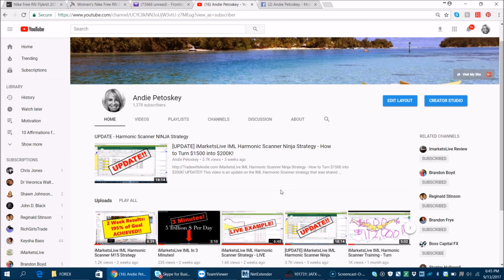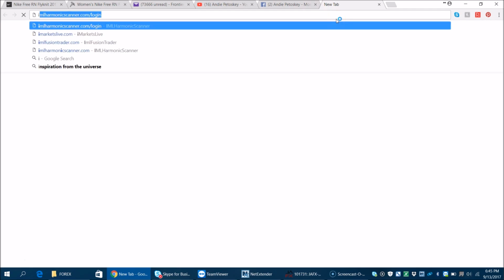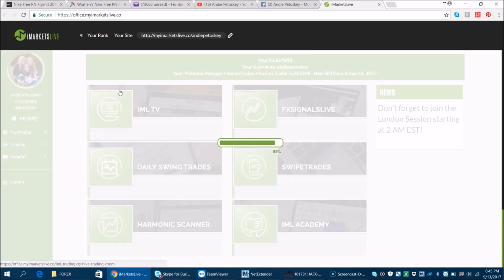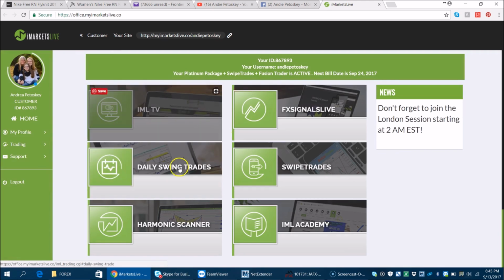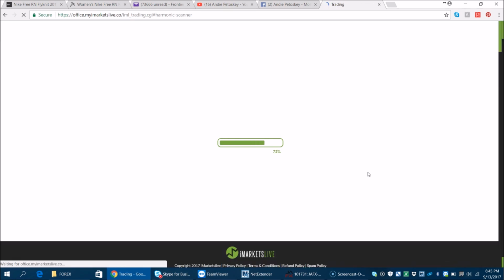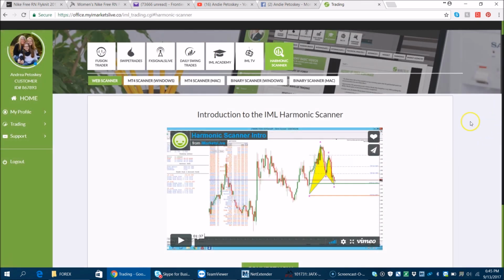How to get email alerts or pop-up notifications on your PC or Mac for that matter, for the Harmonic Scanner. So what you need to do is, first of all, we're going to log in to iMarketsLive. I'm going to show you where you go to download the version that you need for your PC or your Mac, depending on whatever you're using. So if we come over here to Harmonic Scanner, I'm going to go kind of fast, but keep in mind this is recorded. You can always stop the recording and come back to it if I'm going too fast for you.